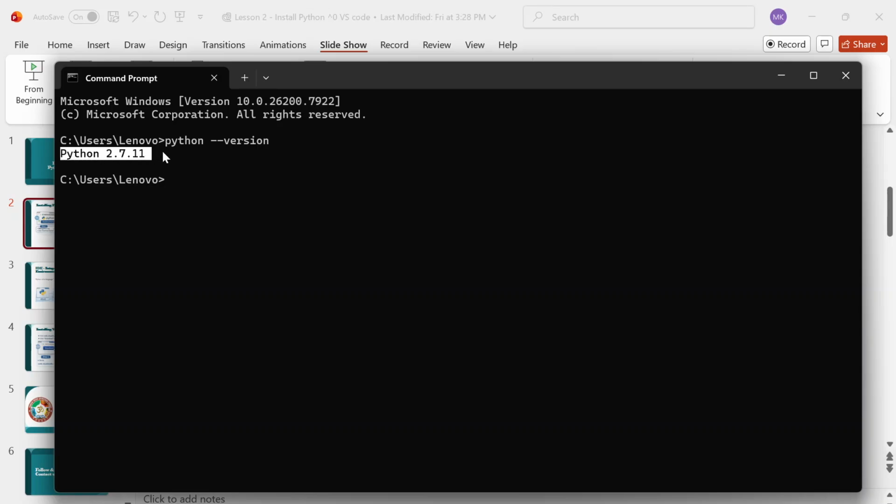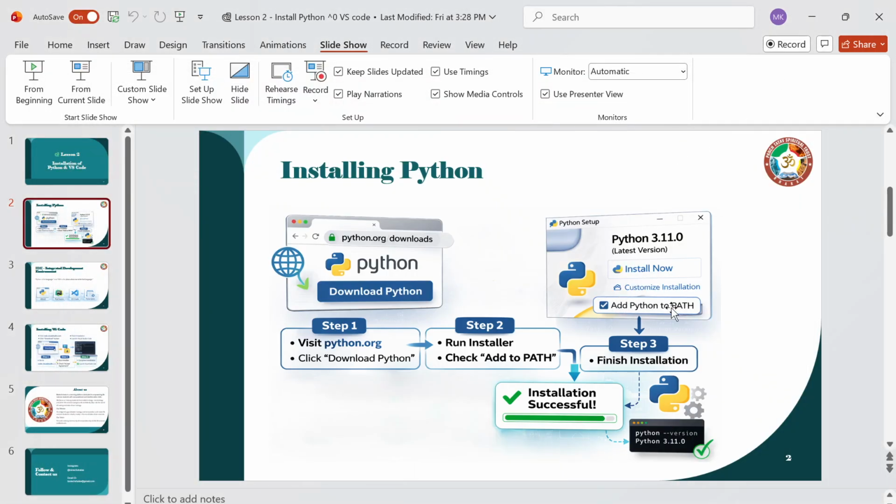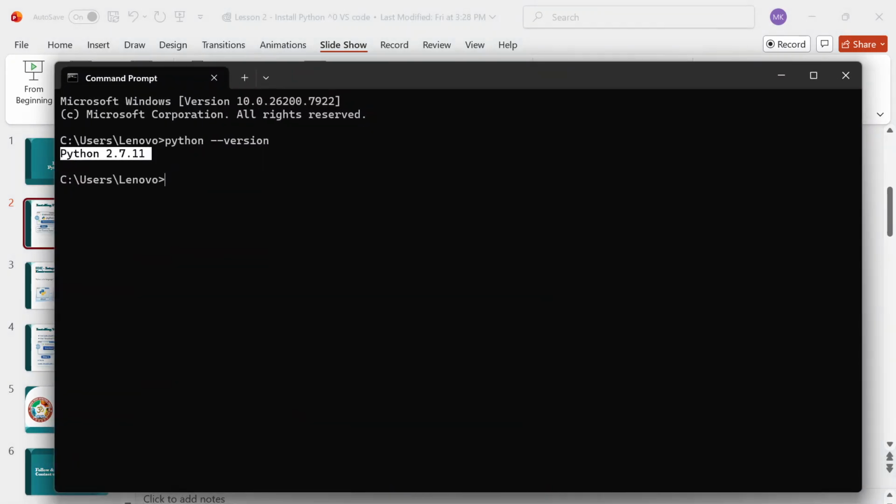After pressing enter, this command has shown me the Python version. Here I am seeing the Python version. So this means that my Python has installed properly into my system. But if this command shows you an error, that would mean either you did not tick that checkbox. Which checkbox? The add Python to path checkbox. Either you did not tick this checkbox or your Python installation might have failed. Okay, so if you see any error here instead of this version, this means your Python installation has failed.